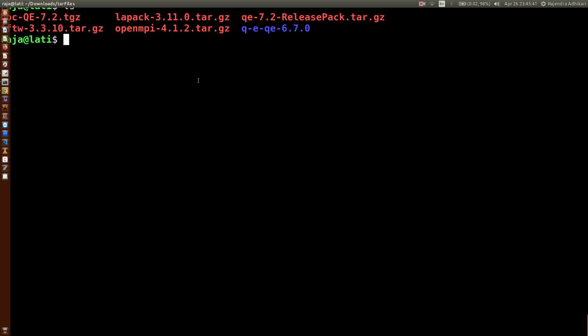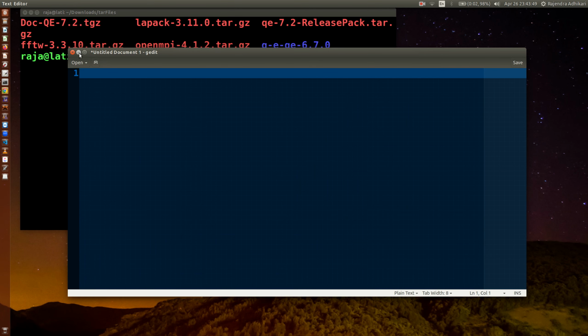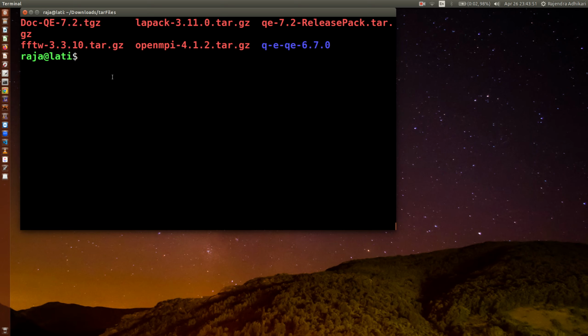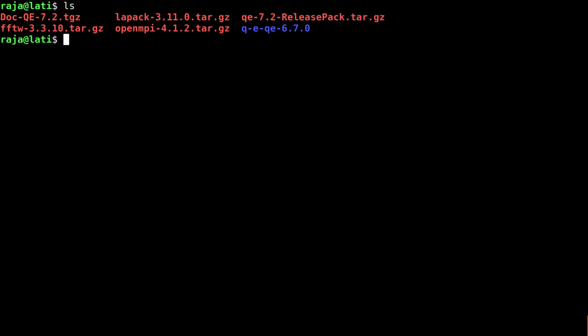So let's work on the Fourier transform. I will be making full screen here. In the meantime, if something is needed, I will come back and forth. Let me do this. So we have the package. Let me untar the Fourier transform library.